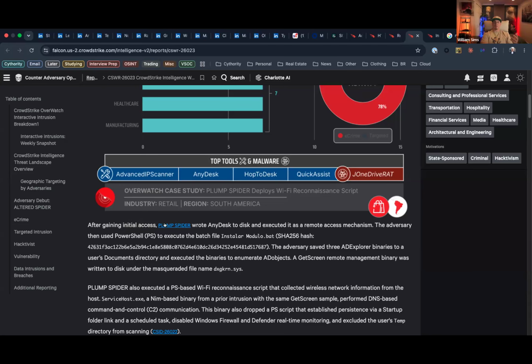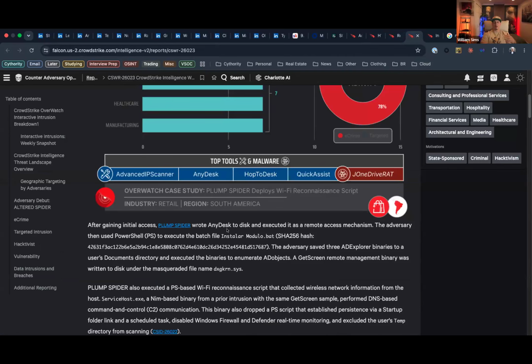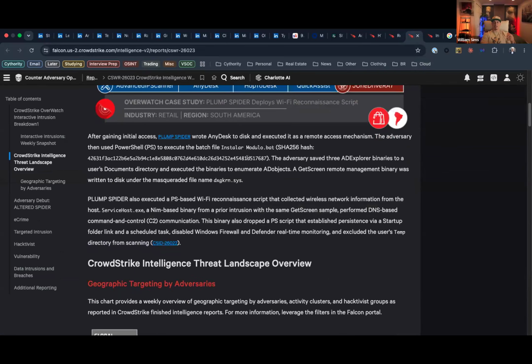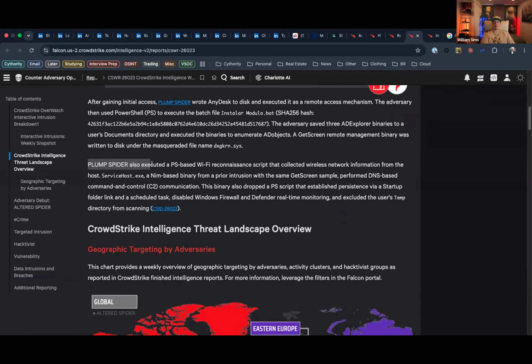And so you can see here, this adversary Plump Spider, which is not who we are working on. No, we're working on Hydro Kitten. But again, there's some relevance here because if I scroll, here you go, Plump Spider. So I'm going to skip this for now. They consolidated multiple things going on here. But Plump Spider also executed a PowerShell-based Wi-Fi reconnaissance. Does anyone know where that term is from?